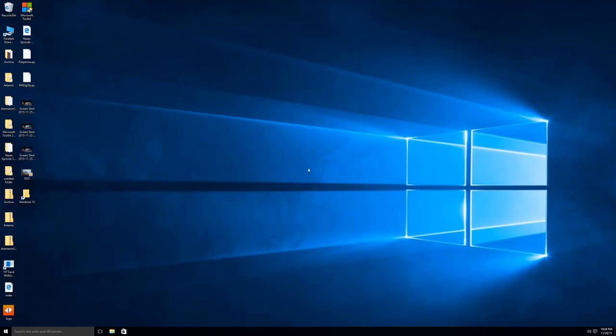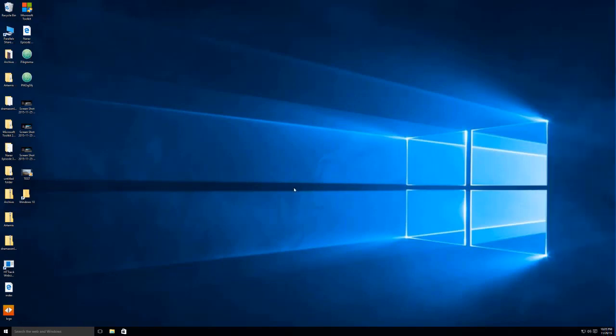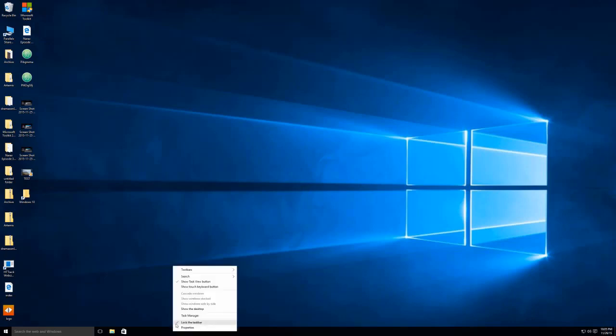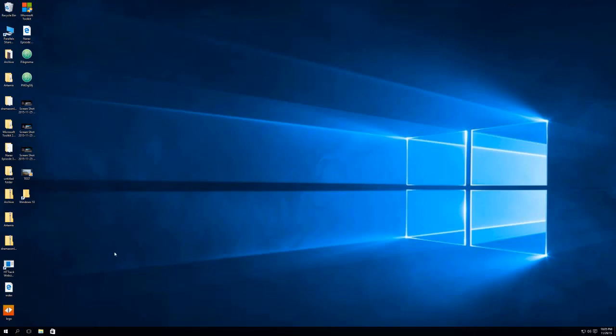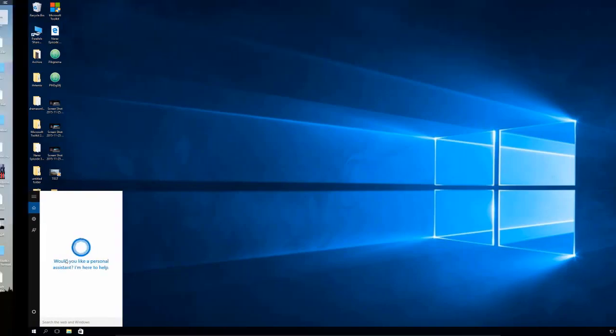So we have rebooted back in, not OS 10, Windows, and we are now running Windows not natively, but in Parallels. And we can set up Cortana and basically do whatever we want. So if you want to set up Cortana, here's how you do it. I like to set my search icon to just be the icon, so click the search icon, give it a second. It says, hey, I'm Cortana, would you like a personal assistant?